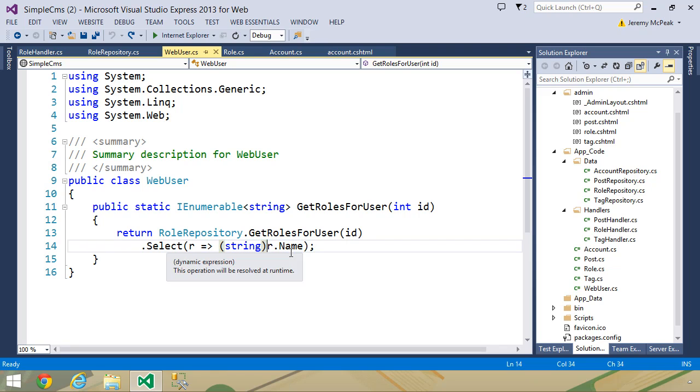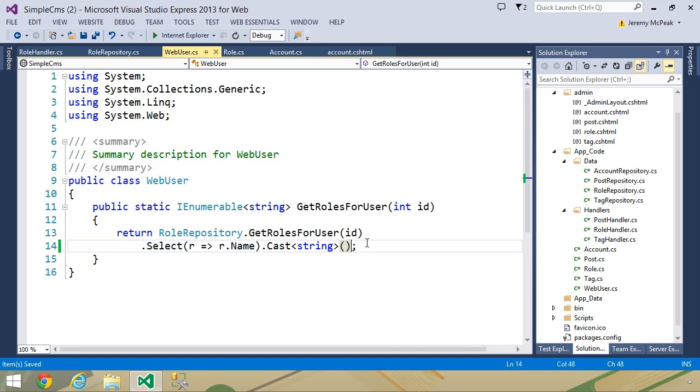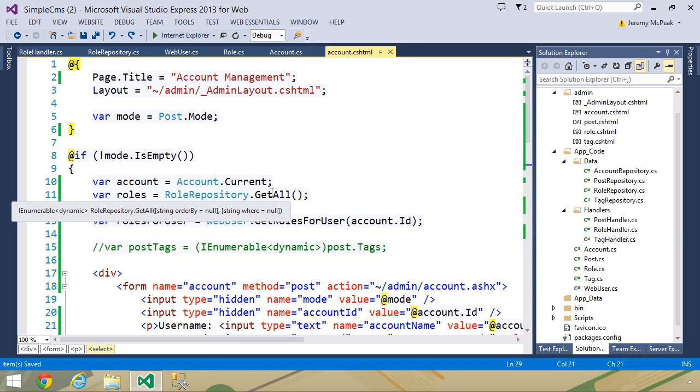So let's play with this. Let's get rid of this cast here. Let's call the cast method. Let's specify string, and let's see if that changes anything as far as IntelliSense is concerned. No, it is still a dynamic expression. So let's play a little bit more. Let's just go ahead and call toArray. It's going to return a string array, and still dynamic expression. If we look at everything else, that's an IEnumerable of dynamic, and that is dynamic.